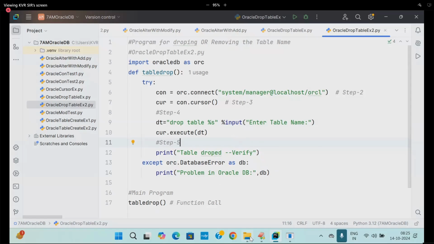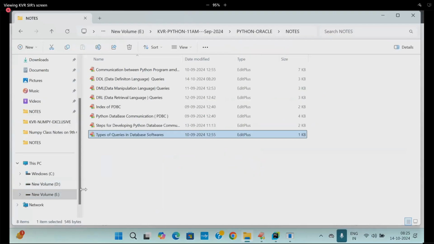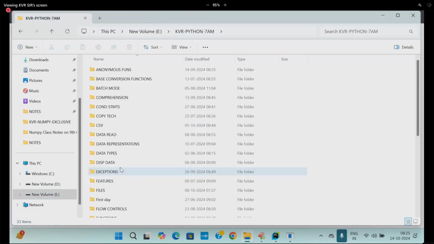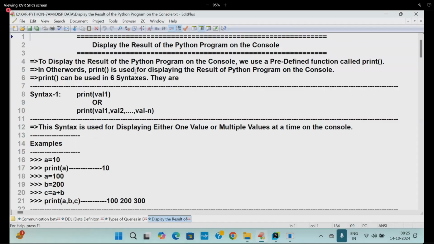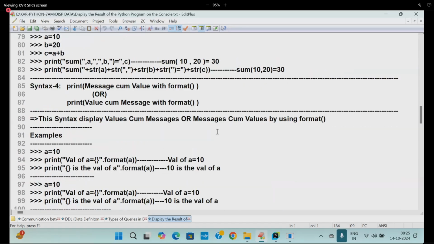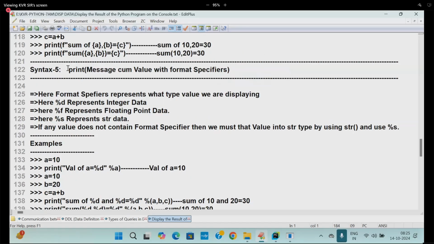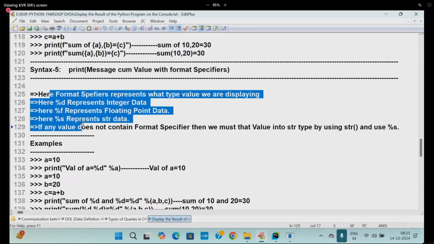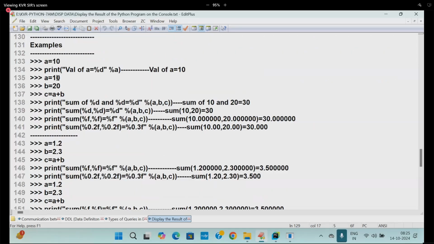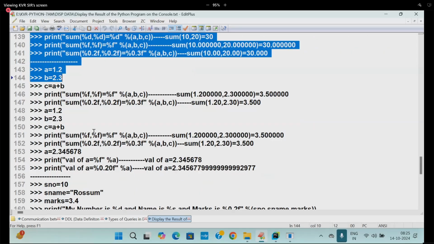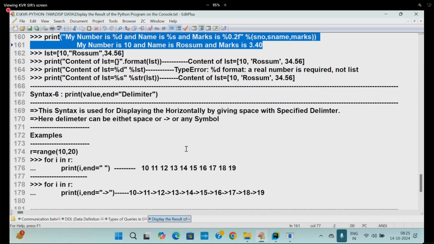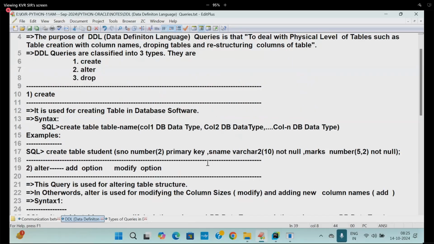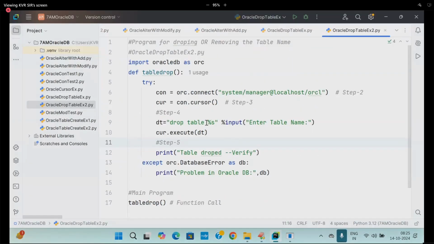Where I said these percentages, when you go to your batch, 7 a.m., display data. That display data time only I executed that. I showed you those format specifiers, students. Percentage D, percentage S, so many examples in that area. Percentage S, percentage numbers, all those things we explained. That part I am using today. Percentage S, and I'm going to run this table.